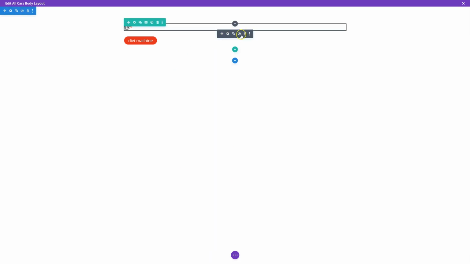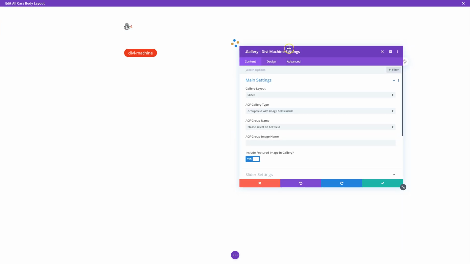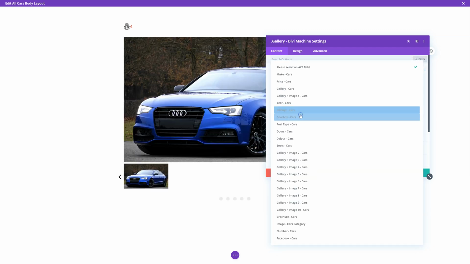And we have other modules like the gallery. And the gallery is another advanced custom field. Here we can choose the different type of gallery. So I want it to be a slider. And I do go through this in another video. If you follow our tutorial series, you'll see how this actually works. But I just want to show you here.